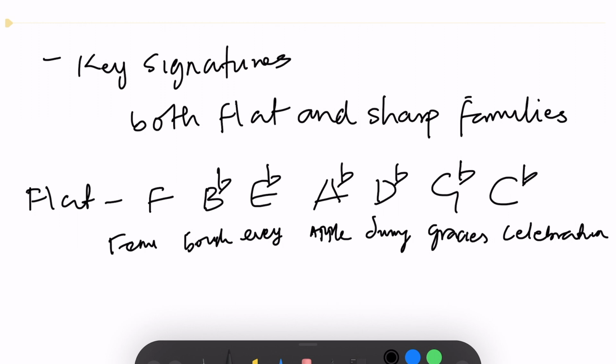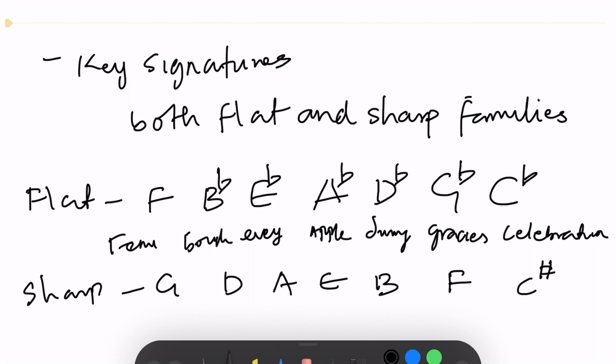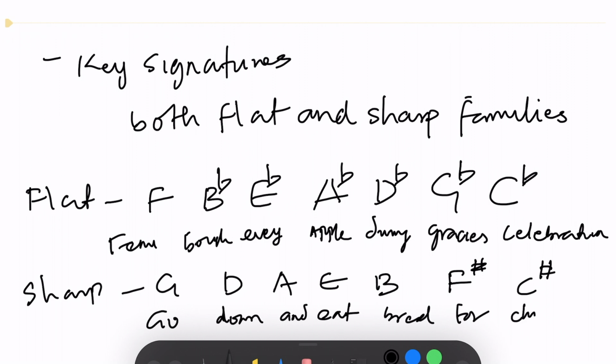That's that. And for the sharp family, I'm sure you're familiar with this. We usually say go down and eat bread for Christ. Sounds very awkward, because you cannot really go down and eat bread for Christ, right? But that's just an acronym, just to remember the key of G has 1 sharp. It means that 1 note is sharpened in that key.